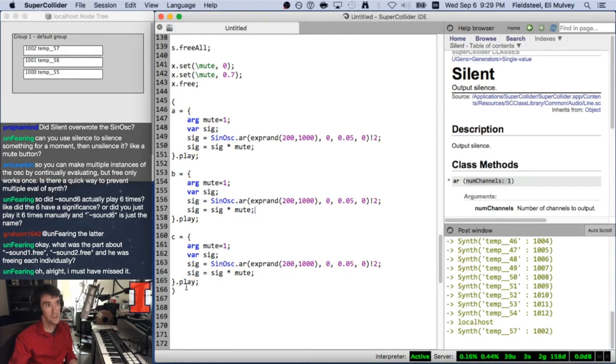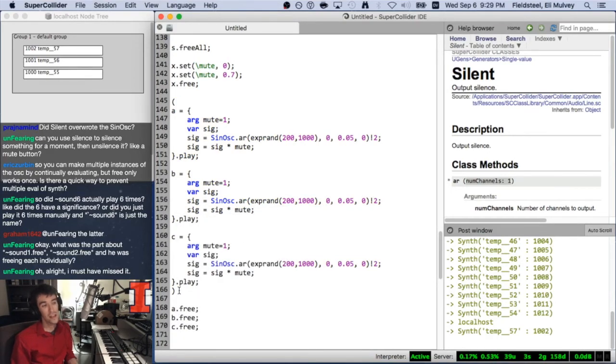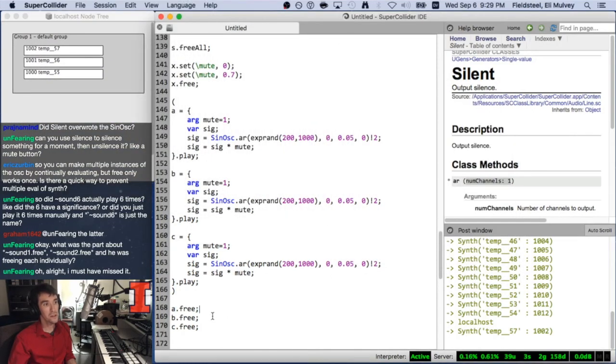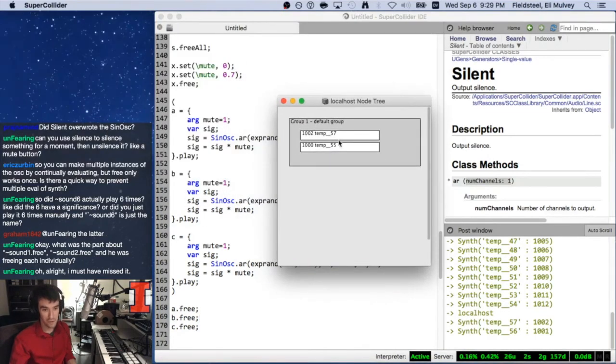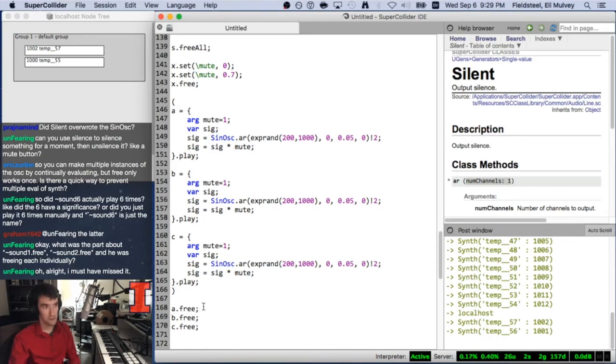There they are. And so now I can say A.free, B.free, C.free, in any particular order. A is a synth running on the server. I think the one on the bottom is actually A, and then B, and then C. So just watch the node tree. I'll free B first. And so now that one has disappeared. Now we're just left with 55 and 57, which is a temporary name that gets assigned to them. And then let's free A.